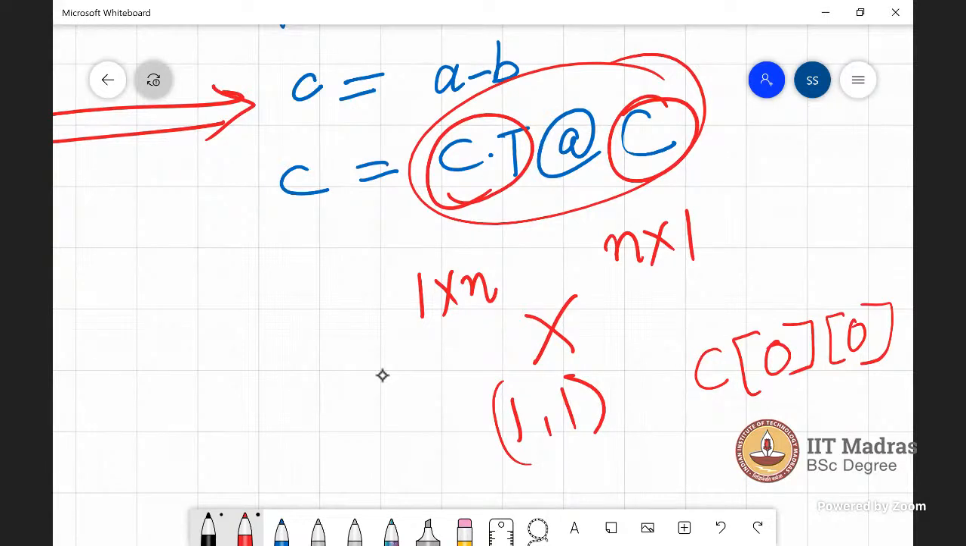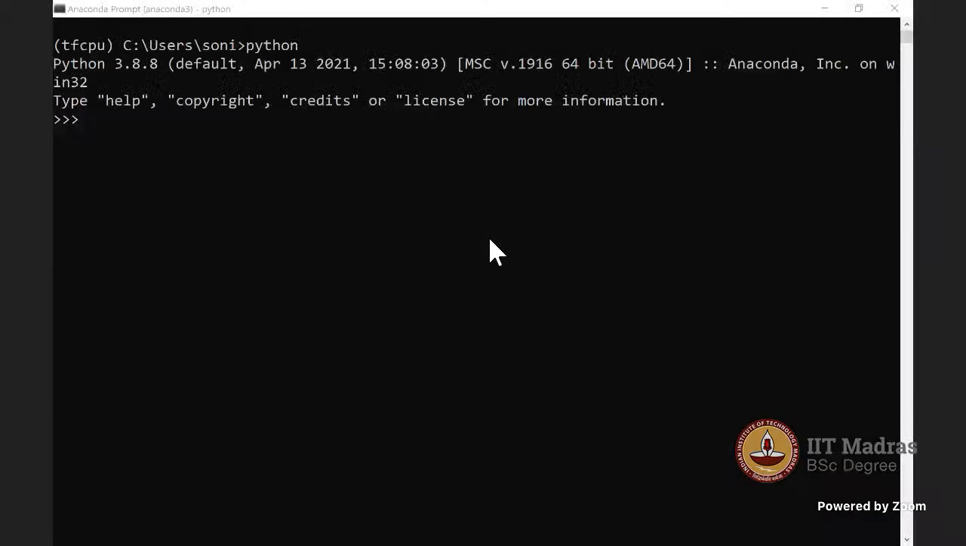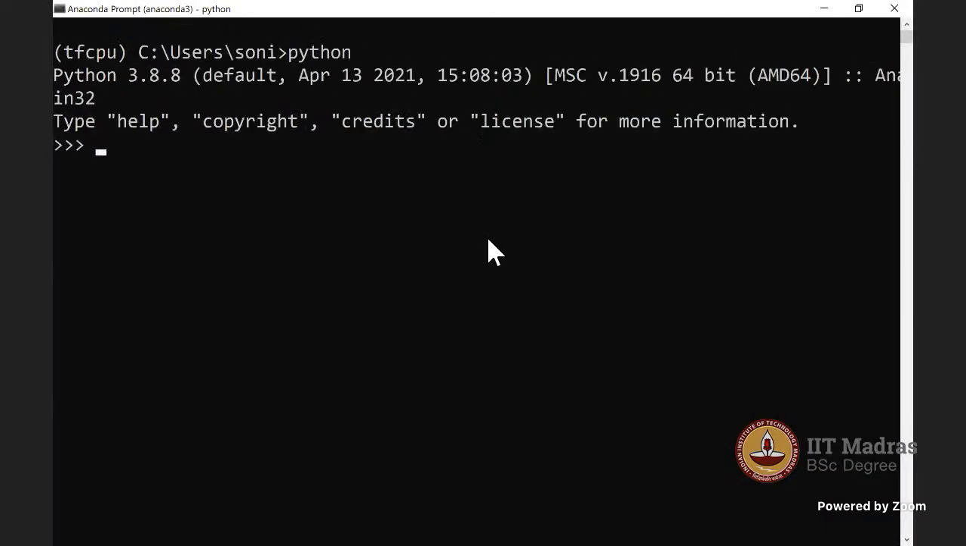Okay, got it. Yes, Okay, sir. so let me show this quickly with an NumPy code. Okay, I hope my screen is visible. Yes, sir.